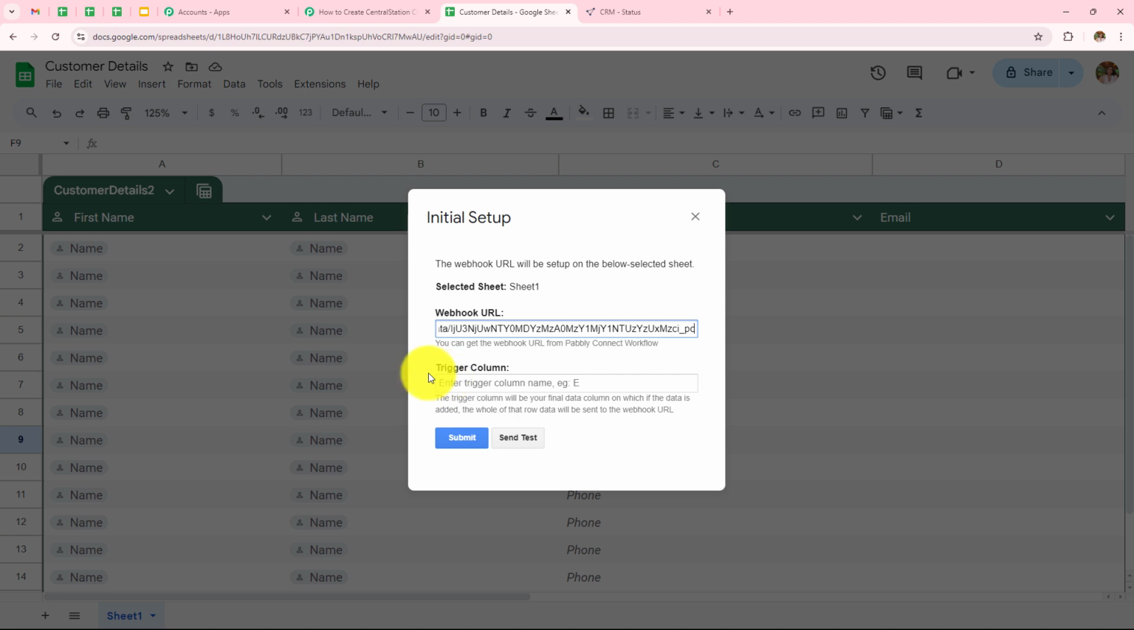Now I need to enter the trigger column. So it's written the trigger column will be a final data column on which if the data is added, the whole of that row data will be sent to the webhook URL. So over here, my final data entry column or the last column is column D, which means as soon as I add data in this column, the complete row data will be sent to Pabbly Connect. So over here, I will write D and click on submit.